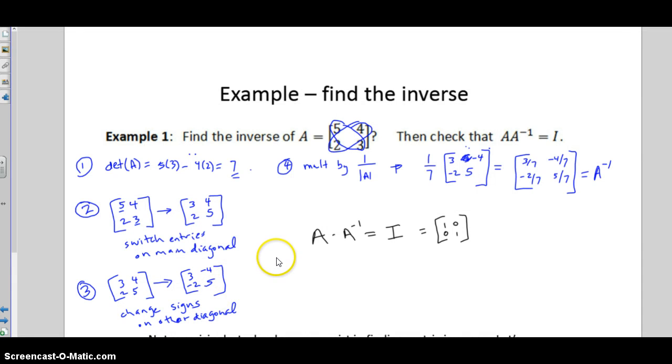So we'll just come back here and again review the 4 steps for finding the inverse. First, find that determinant to make sure it exists. If the determinant is 0, then we need to stop and just decide we can't find the inverse. And then steps 2 and 3 here are just the operations on the matrix elements themselves. We switch the numbers on the main diagonal, that's step 2. We change the signs of the numbers on the other diagonal. And then the final step here is to multiply through by 1 over the determinant to get our final answer.